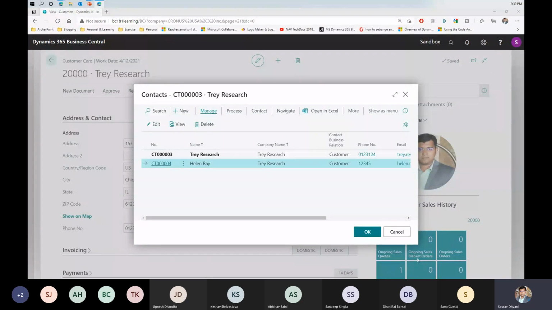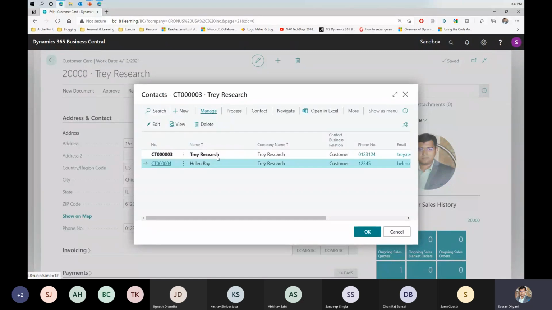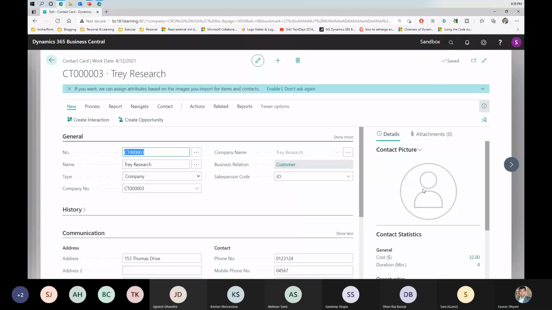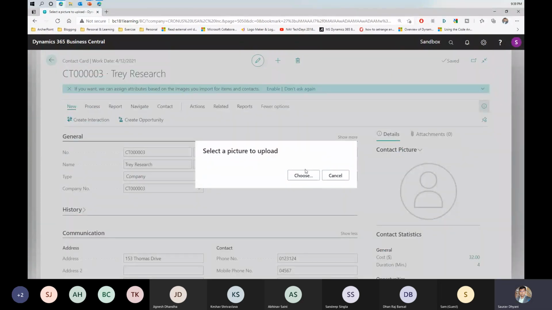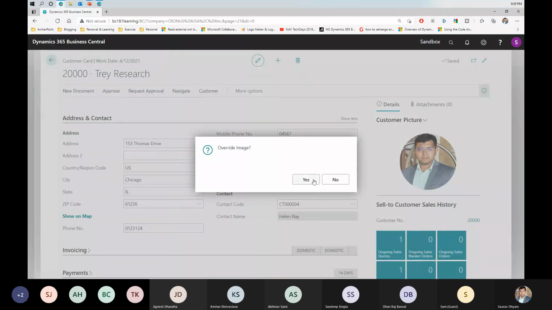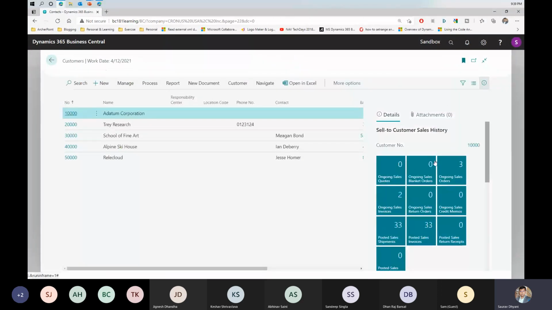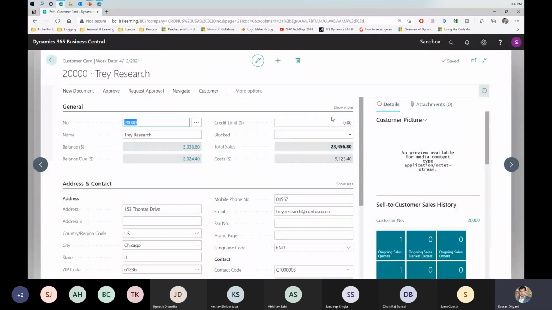I did check that. But if I click OK, it remains as it is. It doesn't update that. Maybe that's the code. But if I choose the, let me add an image here also. And this time, let's say the MVP logo into it. If I choose this one, and now it's saying override image. Yes, so if I do override image, it doesn't actually show me the preview of it. Even if I went out and come back again, it doesn't update that on my customer card.